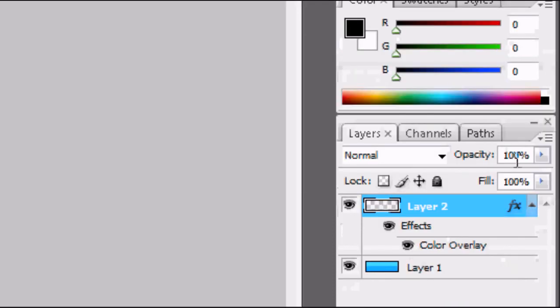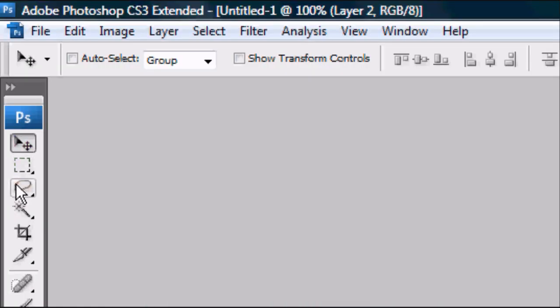And as you can see, it's quite strong. So we can change the opacity. We can change the strength of the layer by going up here and typing in the new one. So we've halved it, we've taken it down to 50%, and that looks better.